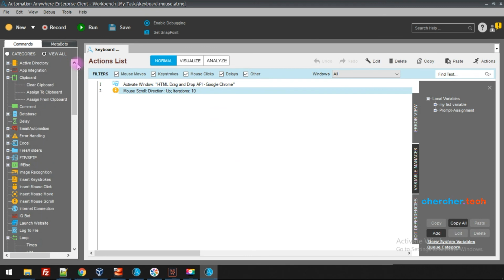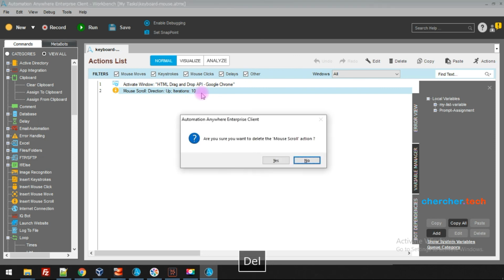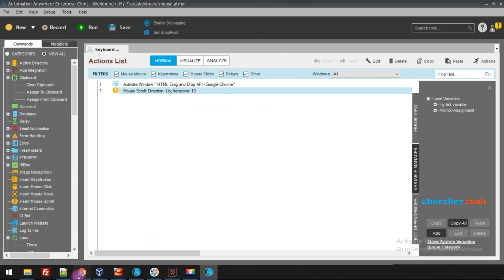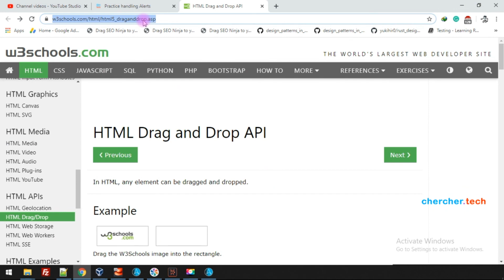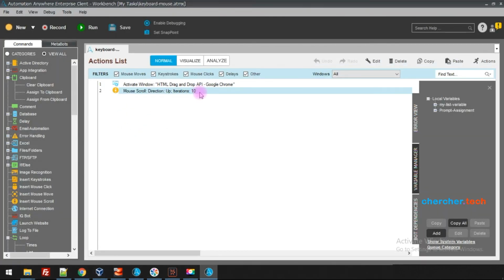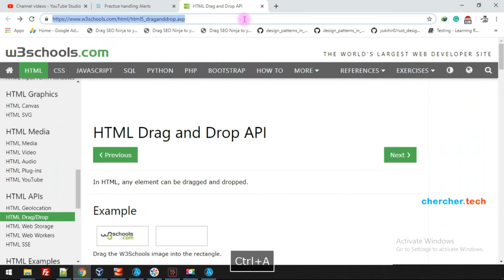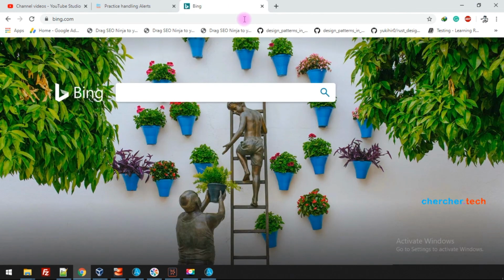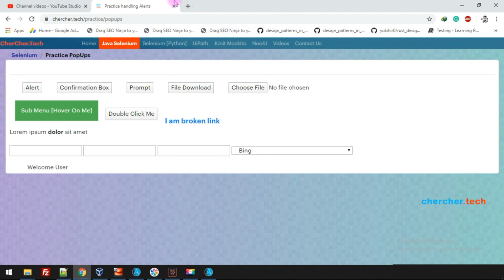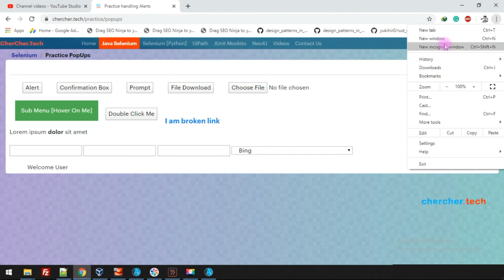Okay, the next one we are going to talk about is insert keystrokes, because we have seen mouse click, mouse move, and mouse scroll. Let's go to keystrokes, but let's delete the mouse scroll and keep the activate window. Here we are going to perform some action, so let's type something and then do it. For example, I want to go to bing.com. So I want to come here and then type bing.com. Let's do it.